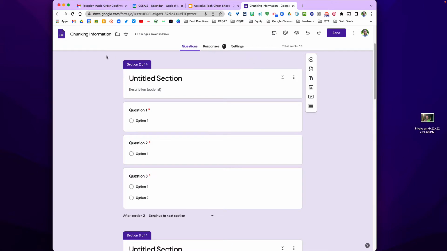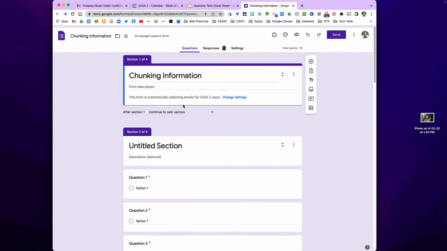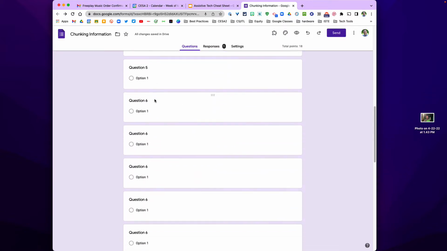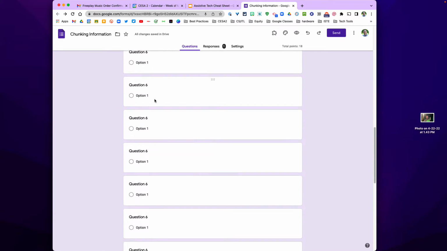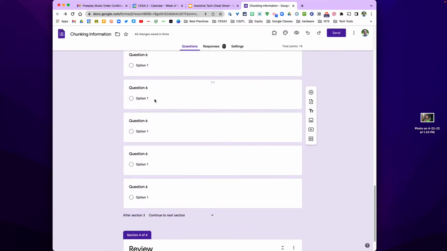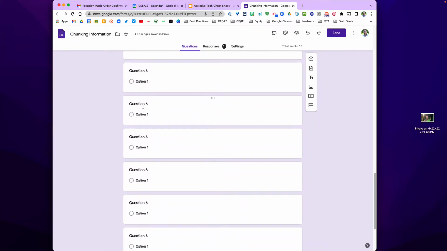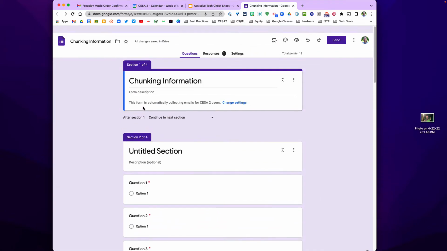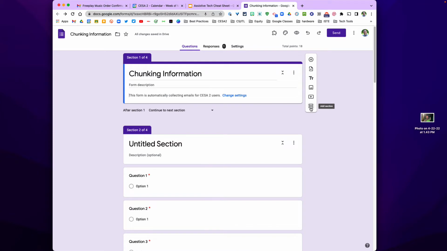Today's session is going to be on chunking your information in Google Forms. If you create a Google form, sometimes it can be a little overwhelming for students. You might have question after question all on the same page, and if there's multiple choice options and there's reading to do, it could get very long. So I'm going to suggest that you add sections to your document. Your form can have multiple sections, and each section will show up as a page.